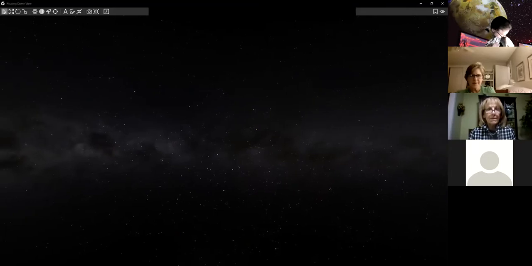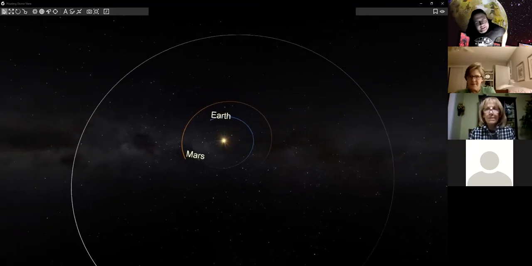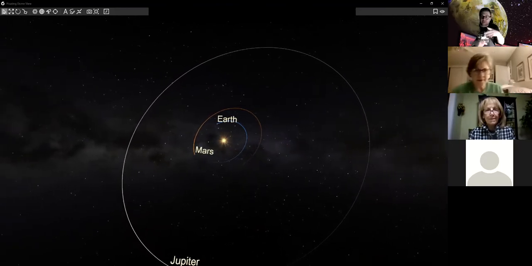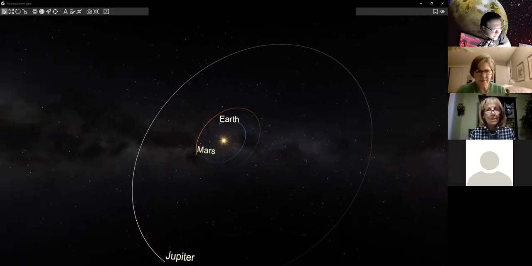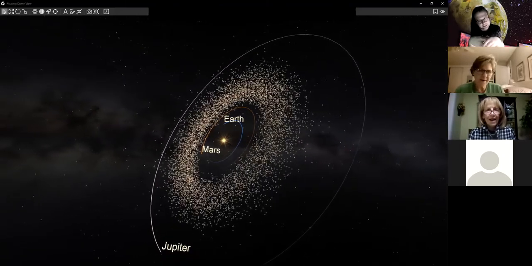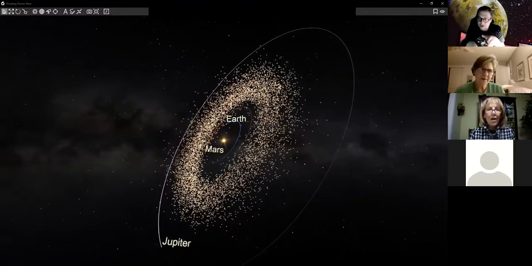Let's see here. So I've been mentioning asteroids and comets a lot. So what are those exactly? Here we go. We've got the asteroid belt between Mars and Jupiter.